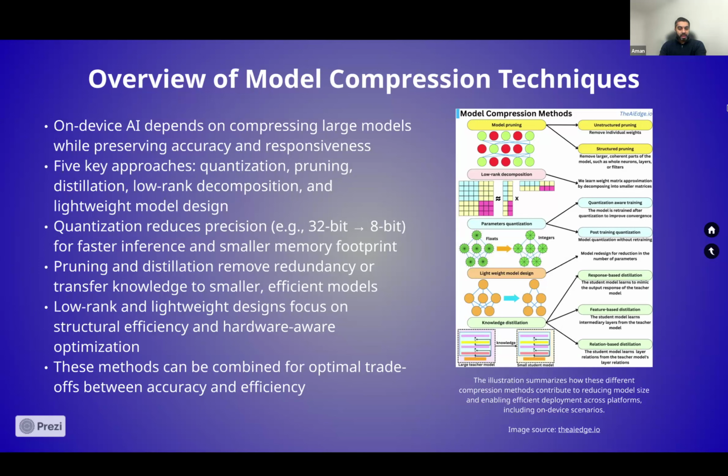Pruning and distillation take a different angle to improving efficiency for neural networks. They remove redundancy. In the case of pure pruning, you identify neurons within the entire neural network that aren't contributing as much to the end result, to the output of the model. We'll talk about structured pruning and unstructured pruning as well in the later slides.